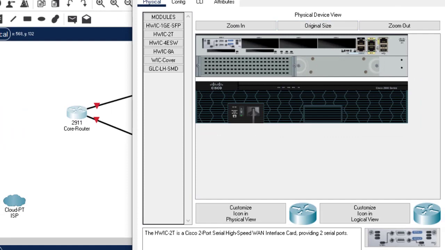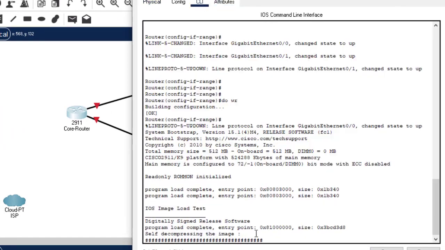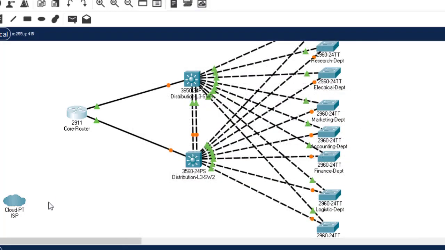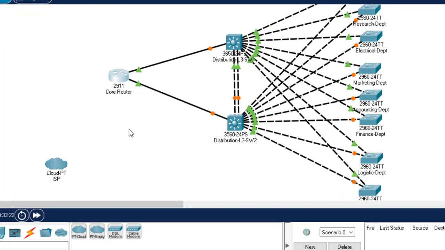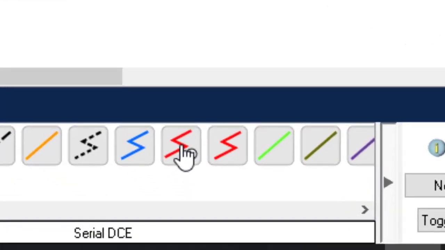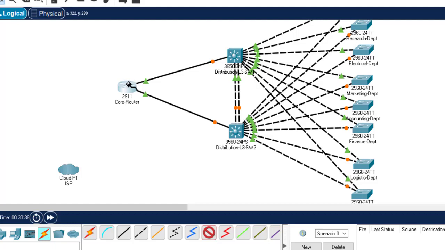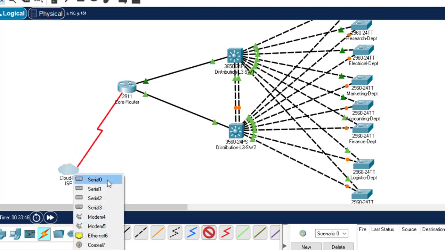Okay guys, the router is booting. You will see these interfaces will turn green. Just give it time. See, it's done. So let's connect ISP to the router. Using which connection? We use serial connection type, and we will choose serial, this one, DCE. I prefer this one, DCE, with the clock rate. Just click on it and come to the router, and now you will see the serial interface is there. Click on that one, come to ISP and connect to serial, just like that, guys.